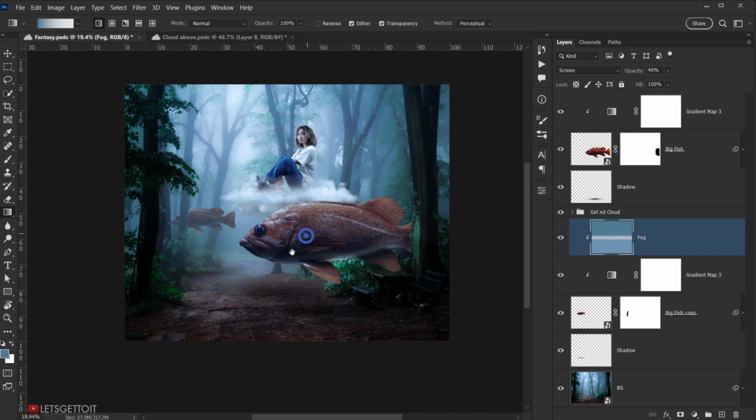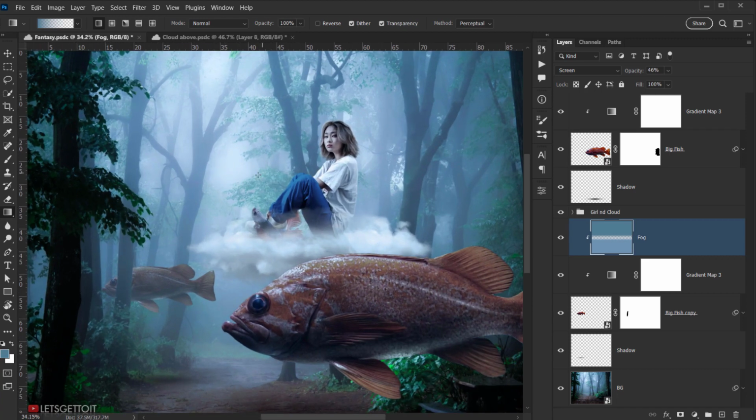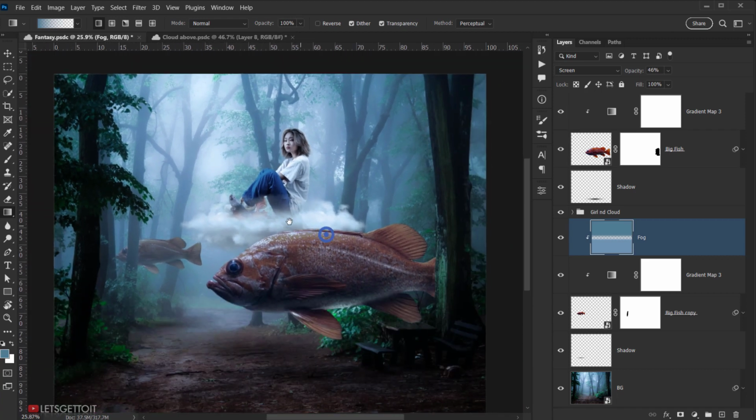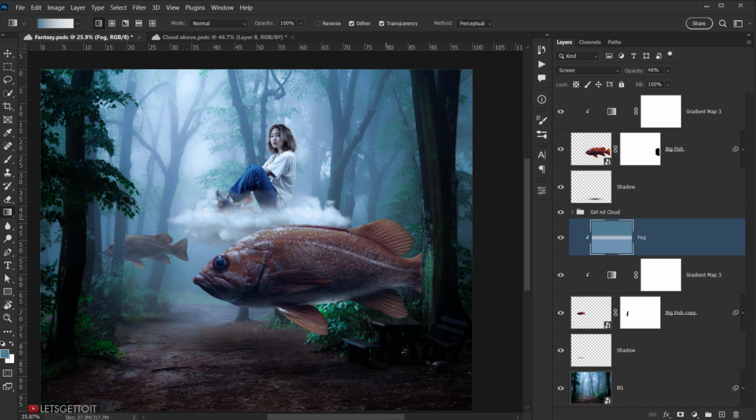We only need to add a little bit of the atmosphere to the whole image, and then we'll add maybe some dodge and burning, and we'll finish. But let's do a little bit of cleaning.